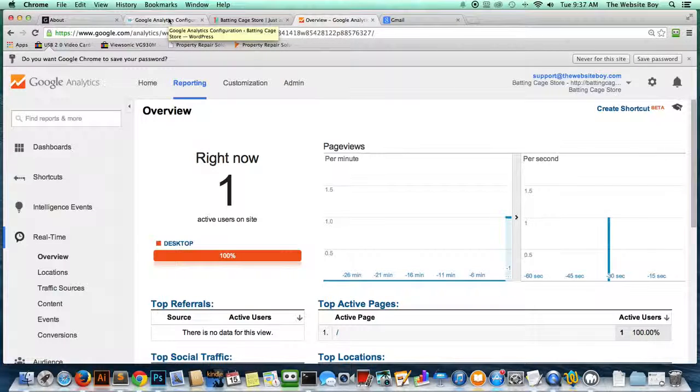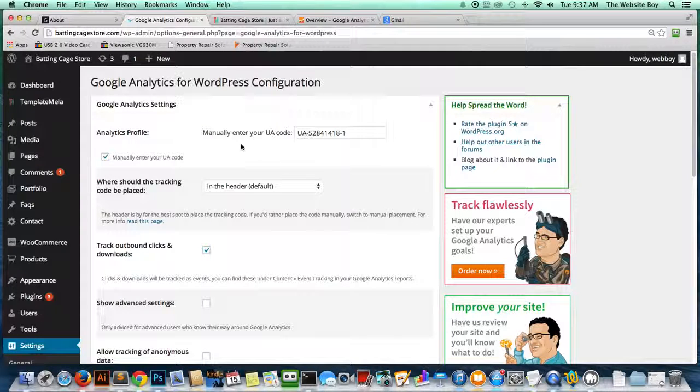Also, I showed you what plugins to use, and don't forget Google Analytics for WordPress.